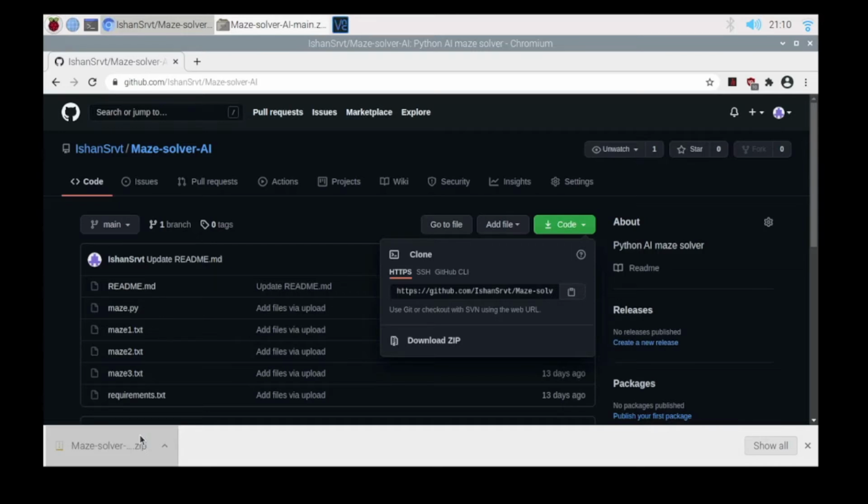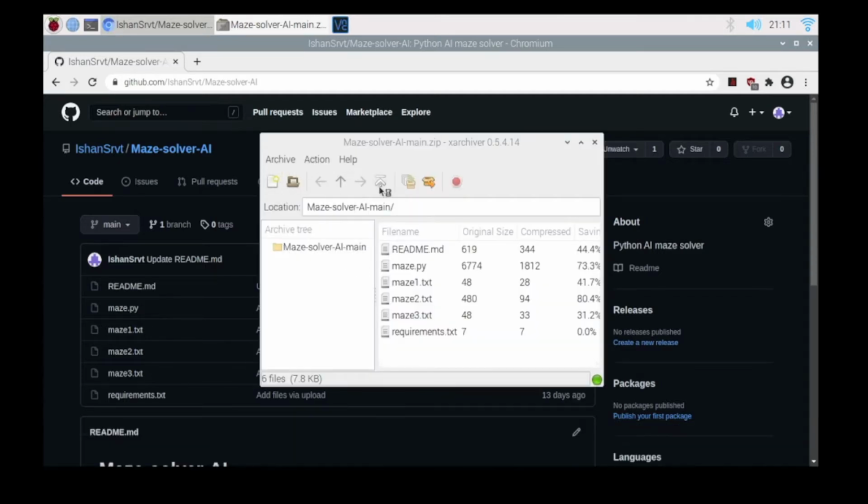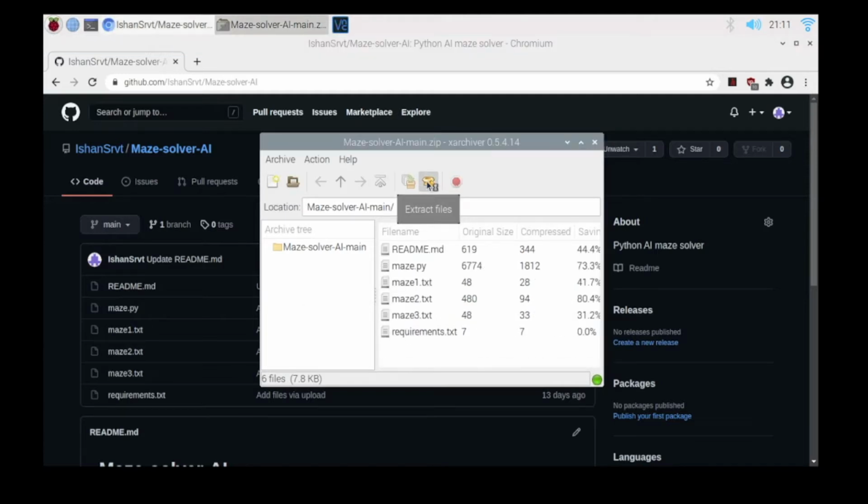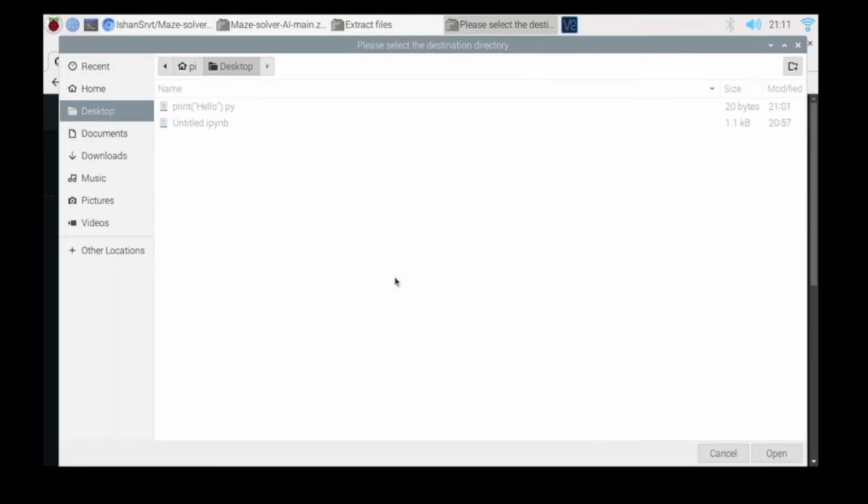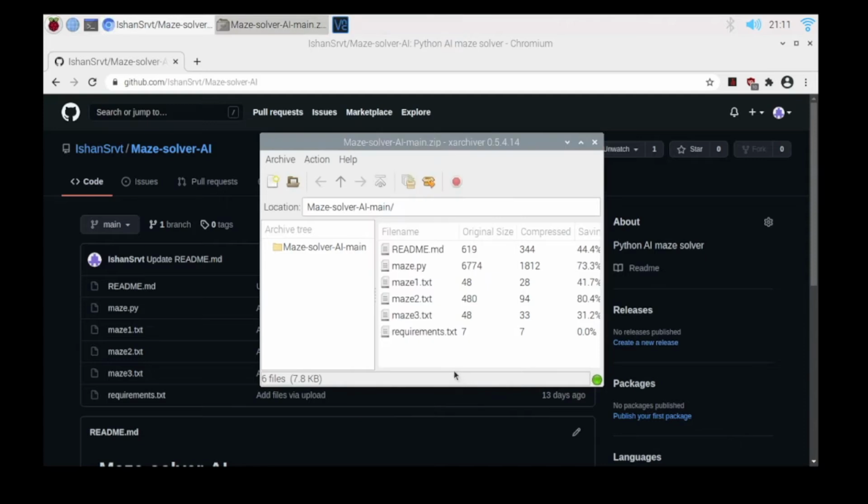So it's basically defining two kinds of AIs. First is breadth first search, and second is depth first search. So there are two kinds of AI, basically two kinds of search engines inside AI. So just download that on your device and let's move to the next step.